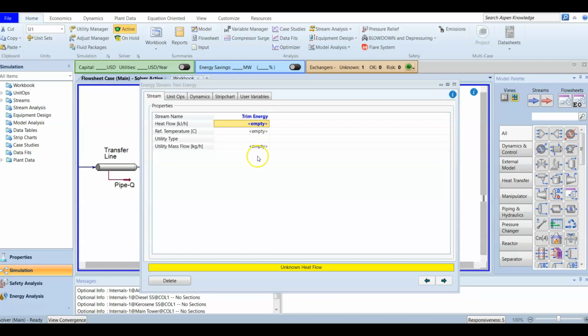This trim energy is like a replacement for having a reboiler. We don't have any information other than that we are having some energy. So why are we not going to add something like the heat flow or the temperature? Because in this case we are going to do the heat balance, and the rest of the heat that we need to add will be added in this information.